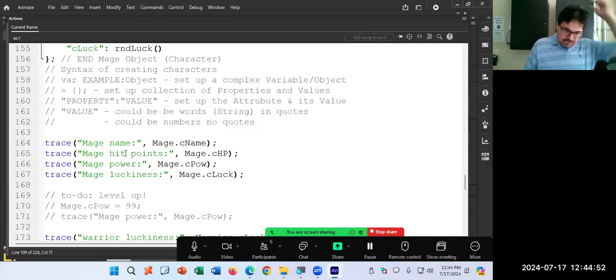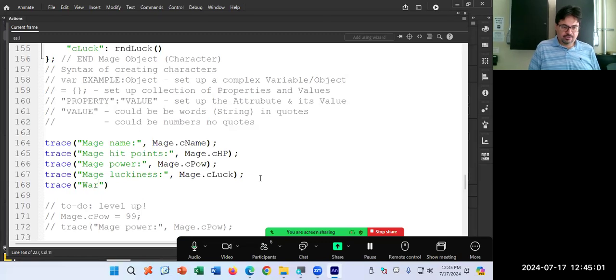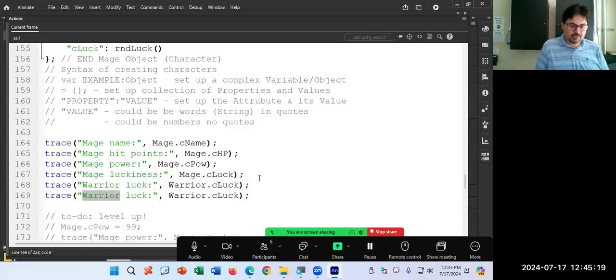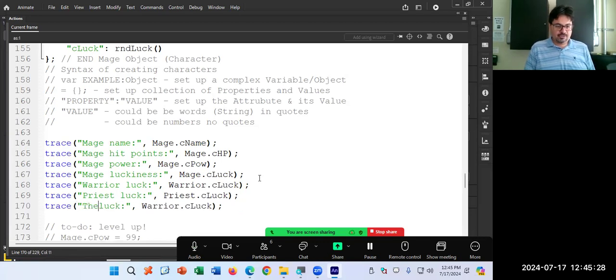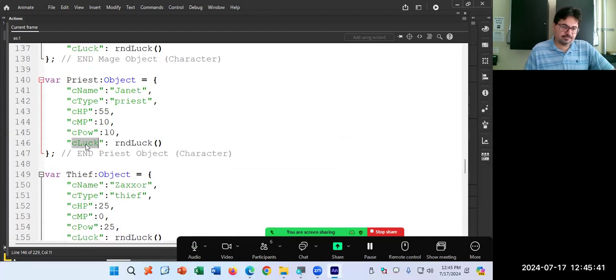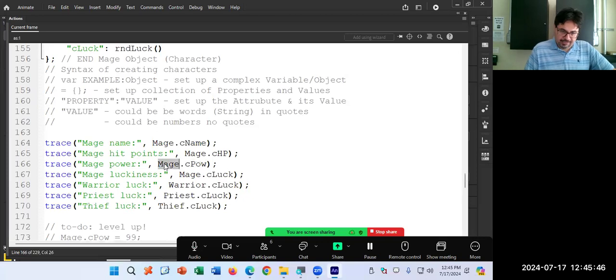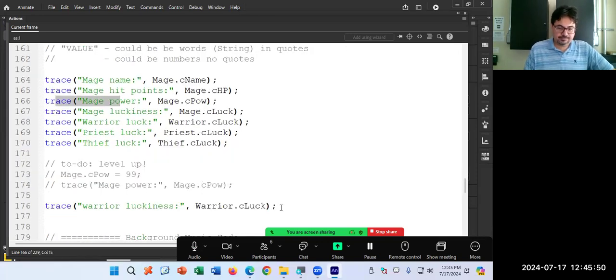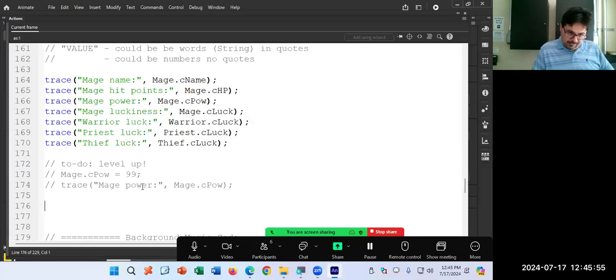We had some trace commands there just to kind of see some of this. This is optional, but if you want to see, you can say trace, the warrior, luck. The warrior character's luck. Want to see the priest, then it's the priest character, their luck, the thief character, their luck. Power of that character, trace. The command was the same as this, I just deleted it.